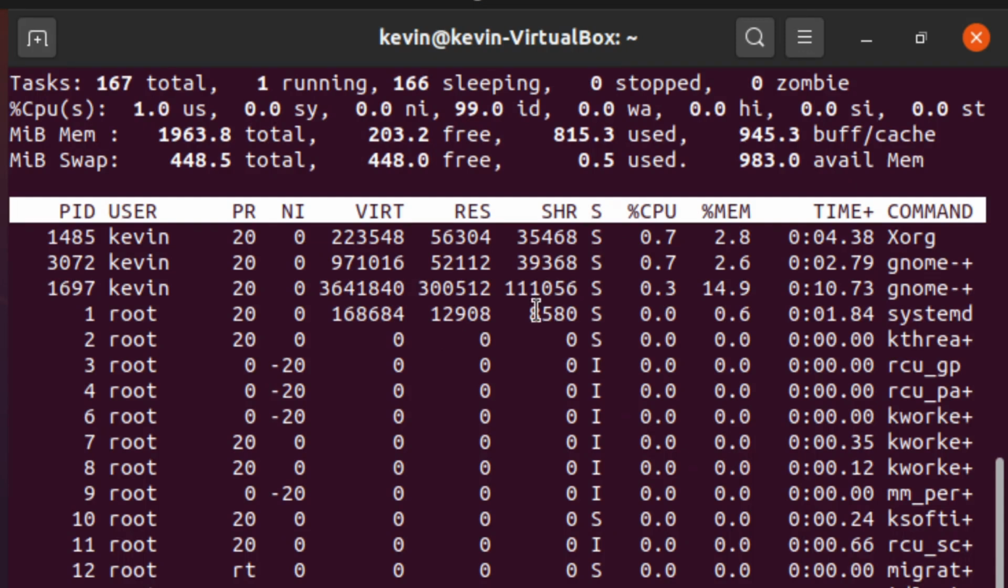You notice when I do that though, that the top command is still displaying it. It's just not real time anymore. So we're going to go ahead and clear our screen to get rid of that.